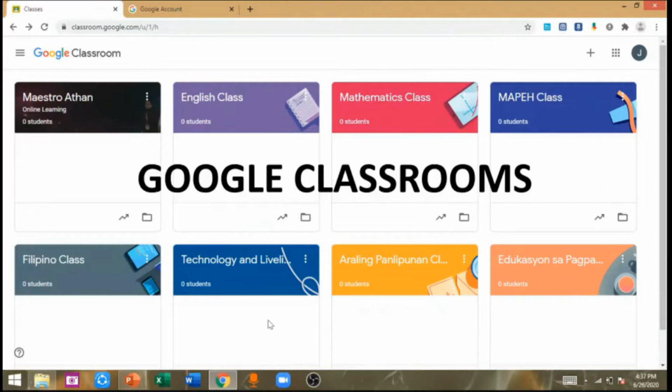But in using Google Meet, like the webinar that we're having right now, make use of your DepEd account. Why? Because using your DepEd account in Google Meet allows you to record the whole session and the whole period of your discussion. Because Google Meet right now is free for DepEd teachers.